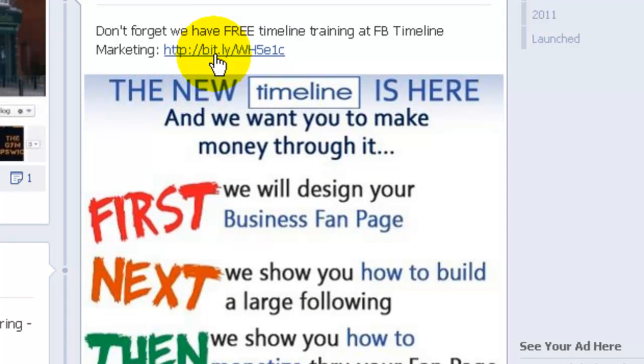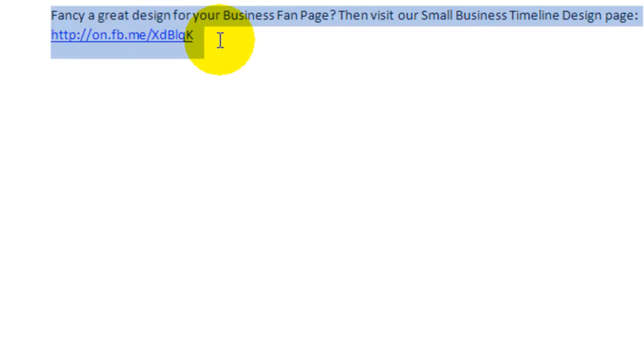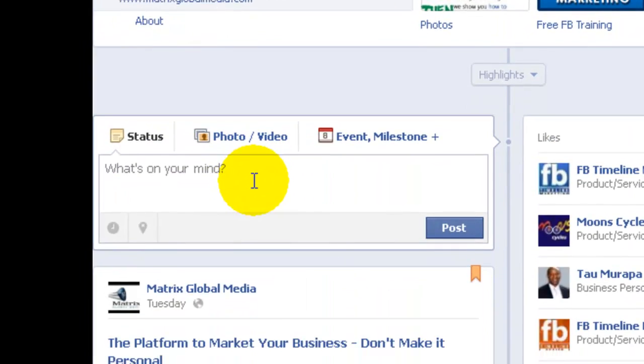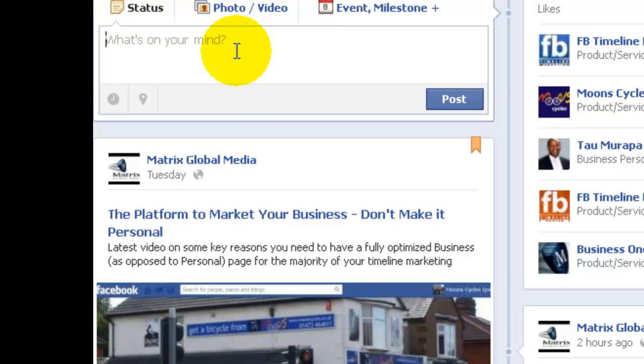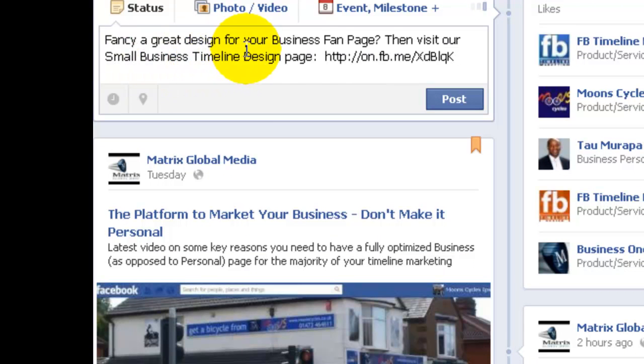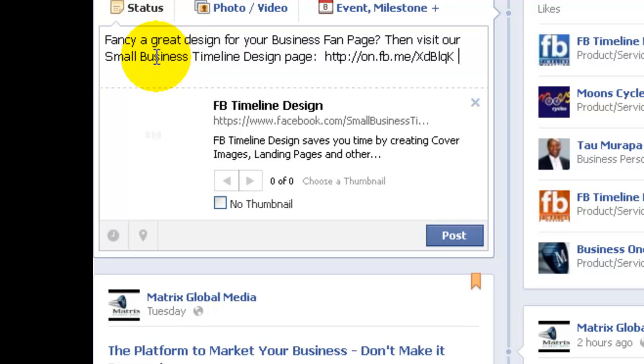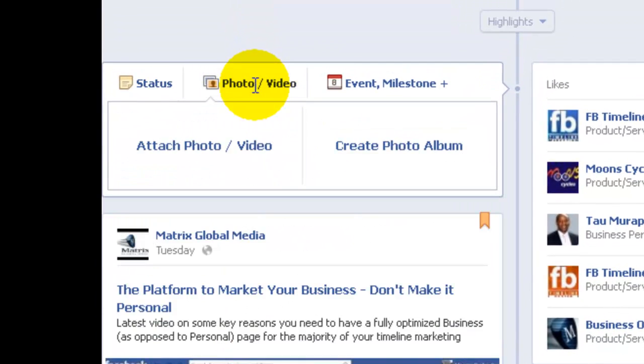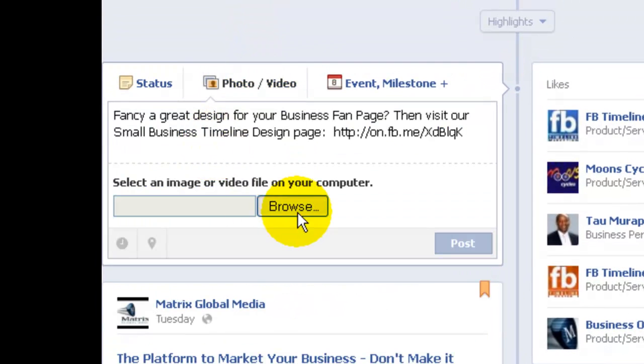But I'm going to do another one, and once again show how it will show on somebody else's timeline. I've gone ahead and written a message here saying, fancy a great design for your business fan page. So we go up here, and I'm actually just talking about timeline design in this message. So I put that there and I say, fancy a great design for your business fan page, then visit our small business timeline design page. And I've put a link, and that will go straight to the web page. But where it works really well is when you take advantage of that real estate with an image.